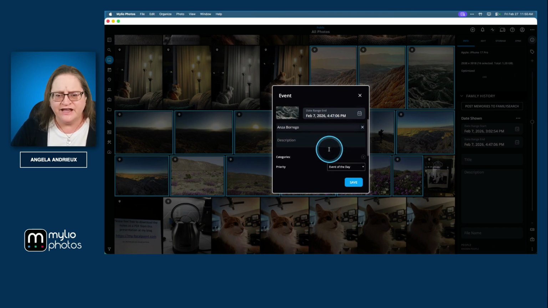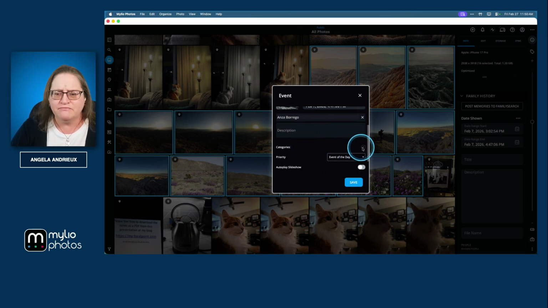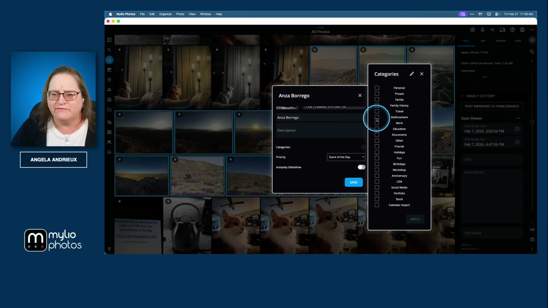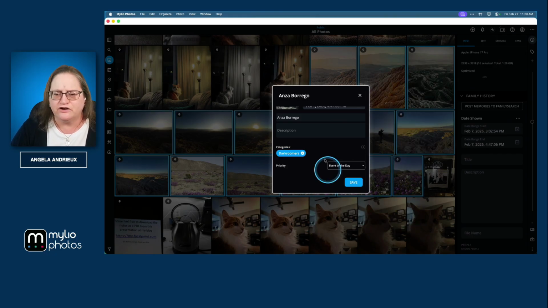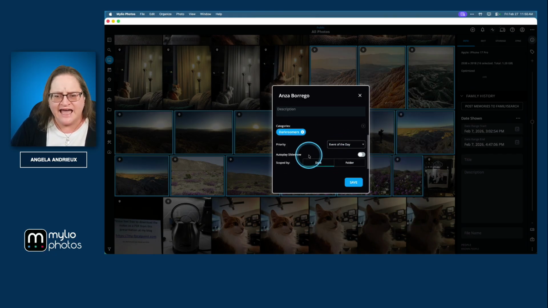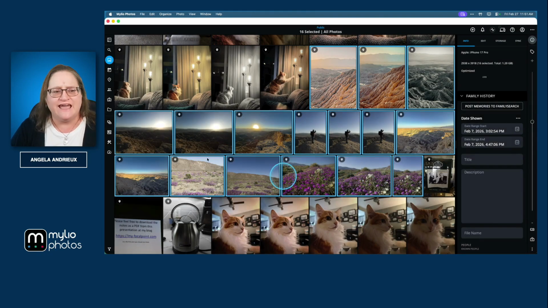And I've got my date range, I've got my name. I don't need a cat. Well, actually I went out there with some Darkroomers friends. That's my camera club. So let's go ahead and just say Darkroomers, event of the day. You can autoplay a slideshow. So when you click on an event, if you want it to automatically play a slideshow, you can turn that on. I'm gonna go ahead and just hit save.